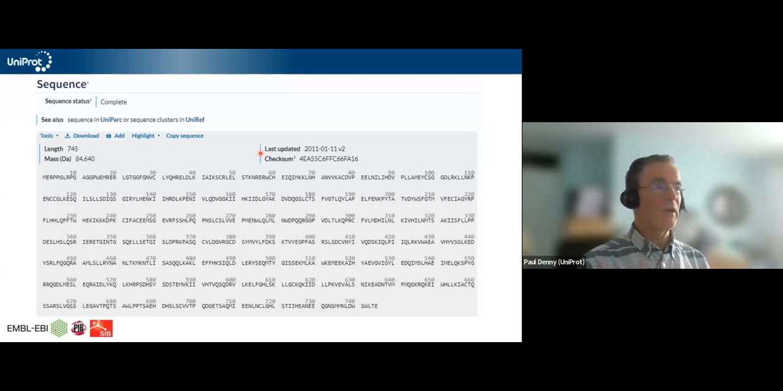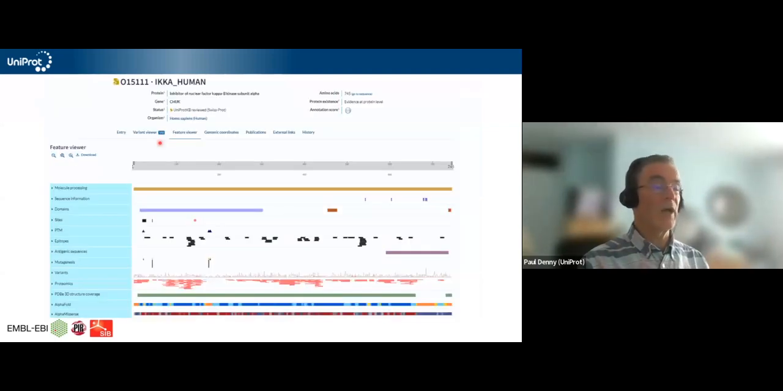But we can present the sequence in a whole range of different formats. You can download it, with the little icon here where it says download. So you could choose FASTA if you wanted, or some other sequence format, and then you can choose to look at the sequence in a whole range of different ways.